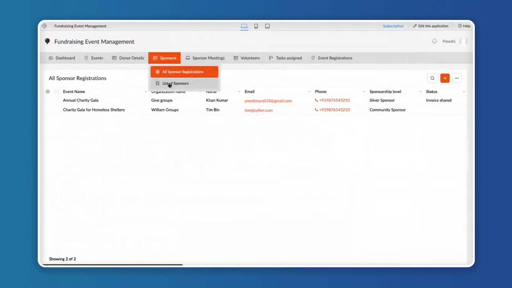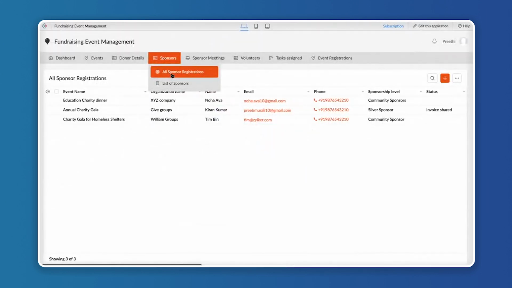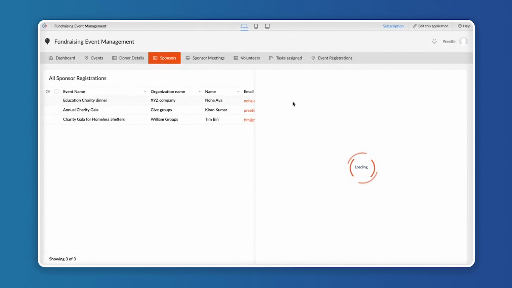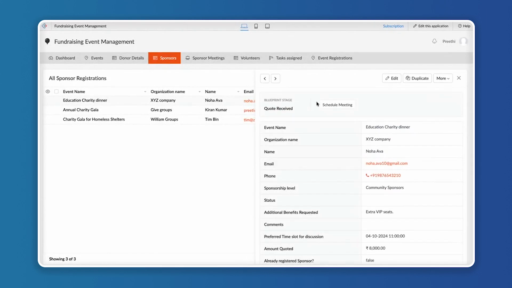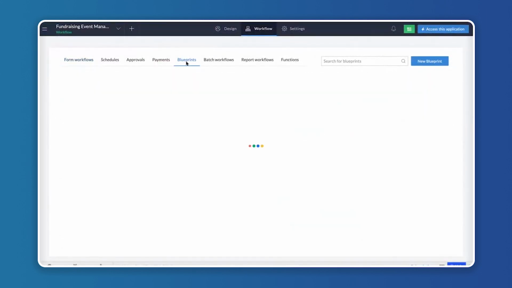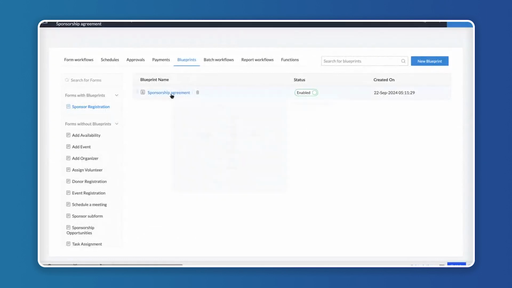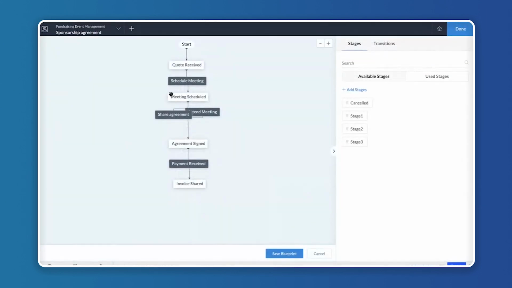Now let me go back to the application. So in this, now you can see the new sponsor who has been registered now. From here, I'm using something called a blueprint to manage the entire process from scheduling the meeting till generating the invoice for the sponsors. So this blueprint is available in the edit mode of our application. So this is the blueprint I was talking about.